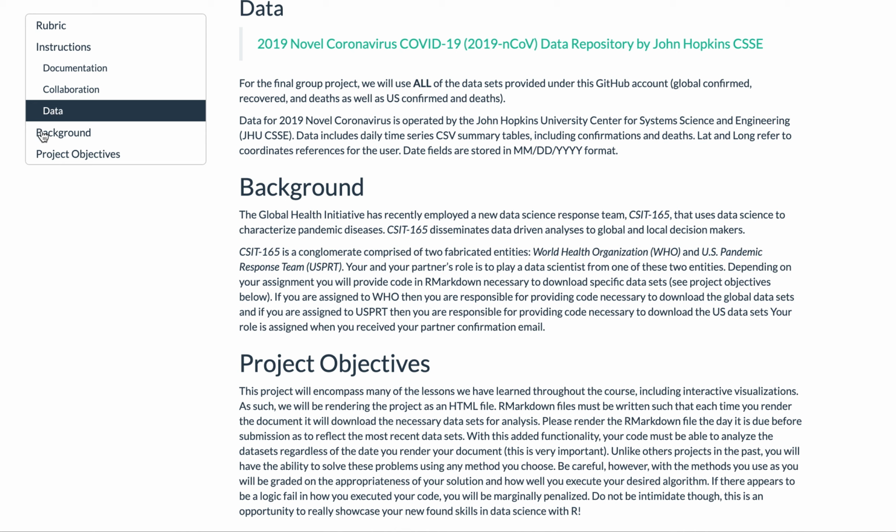The data for this project will be the 2019 novel coronavirus COVID-19 data repository by Johns Hopkins University. For the final group project, we will use all of the data sets provided under this GitHub account. That is global confirmed, recovered, and deaths, as well as US confirmed and deaths. Data for the 2019 novel coronavirus is operated by Johns Hopkins University Center for Systems Science and Engineering. Data includes daily time series CSV summary tables, including confirmations and deaths. Lat and long refer to coordinates references for the user. Data fields are stored in month, day, year format.